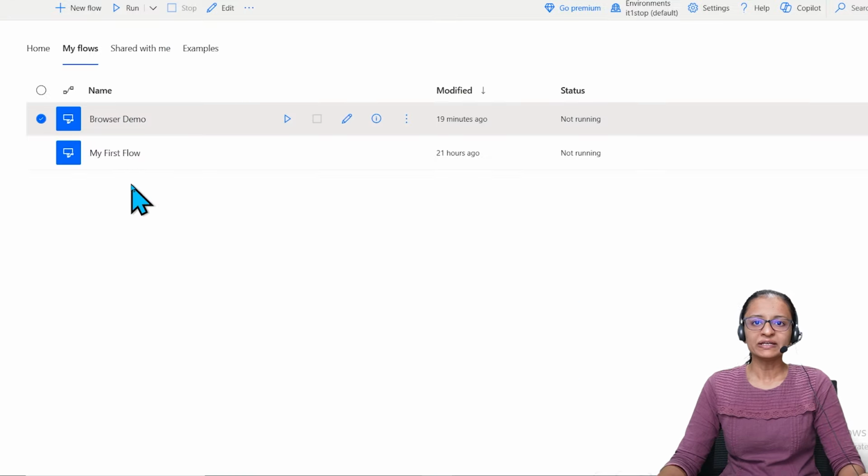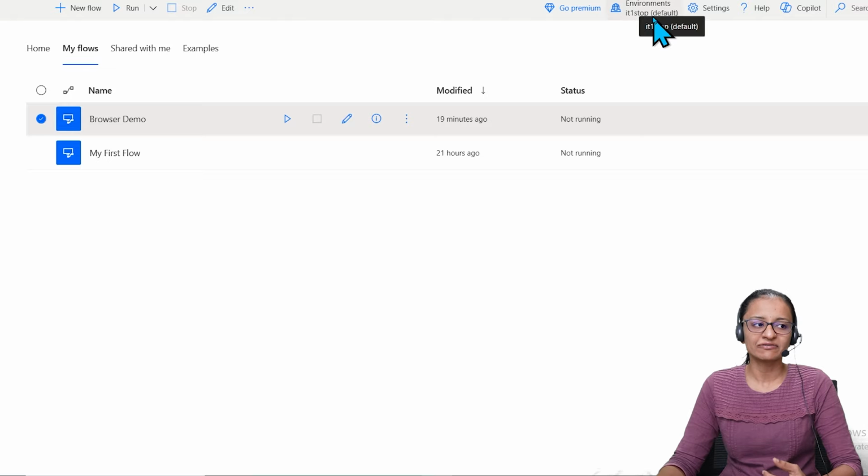I already opened it, so it is not asking for my username and password, but if you are opening it for the first time, you need to log in with your username and password. Here you need to select your environment. My environment name is IT One Stop. This is my default environment.